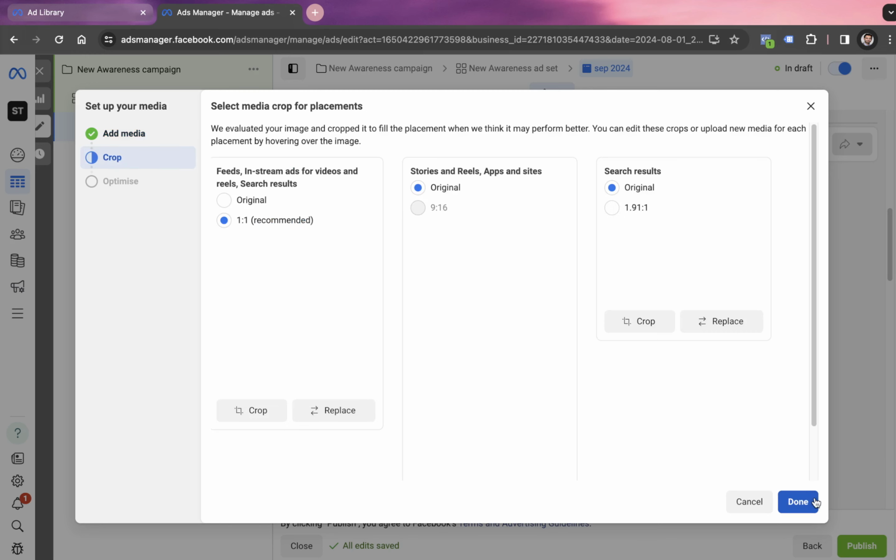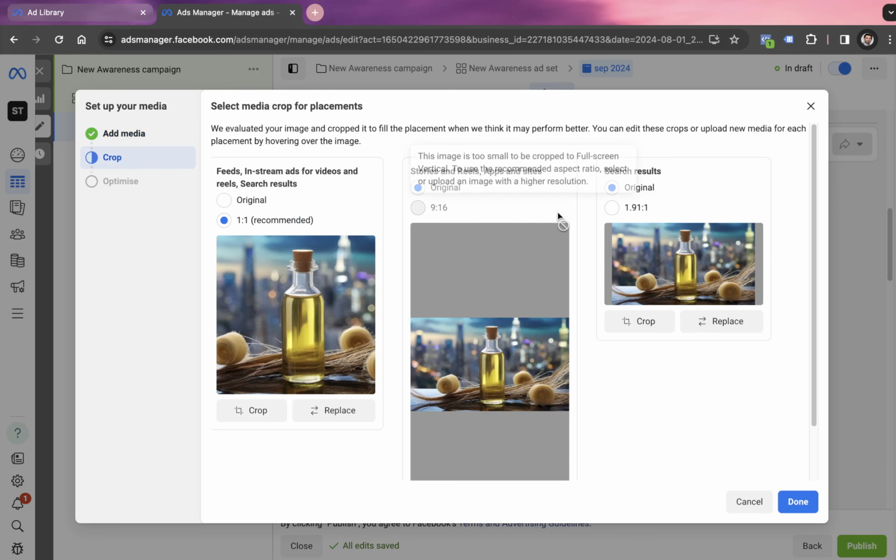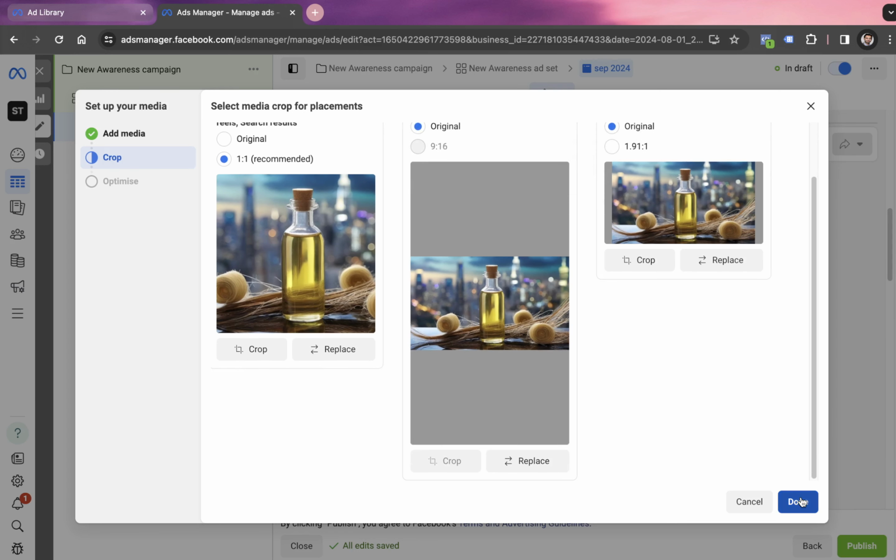I click on next and then it's going to show me all the different sizes. For example, in feeds, the ad is going to look in the form of a square image. In reels, it's going to look something like this. In search results, it's going to look something like this. Then I click on done.